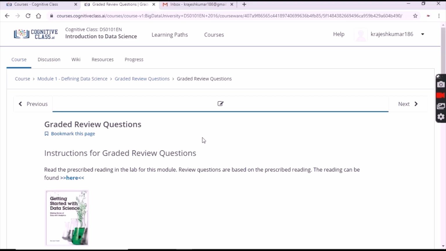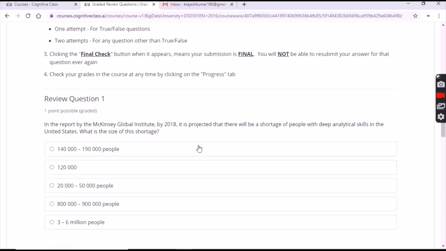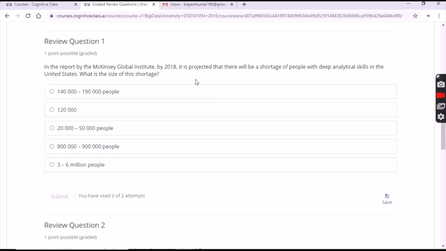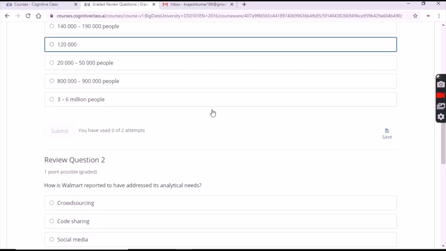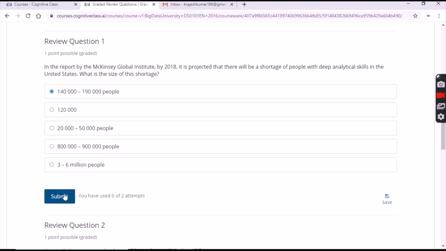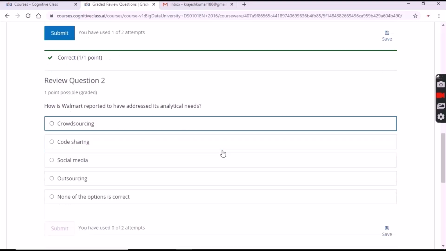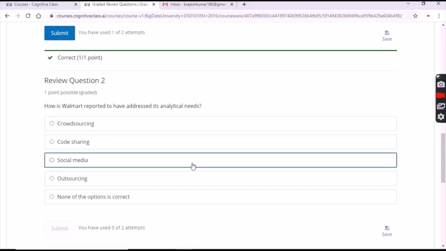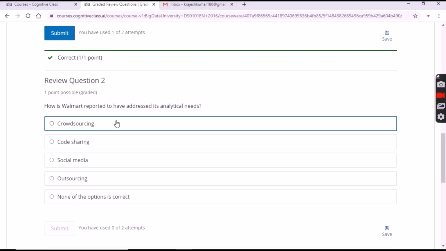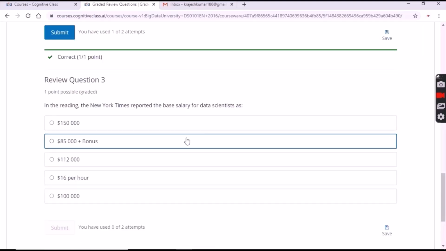For the first question, the answer is the first option. And for the second question, the answer is first option. And for the third question, the answer is the third option. Click on submit for each and every question and answer.